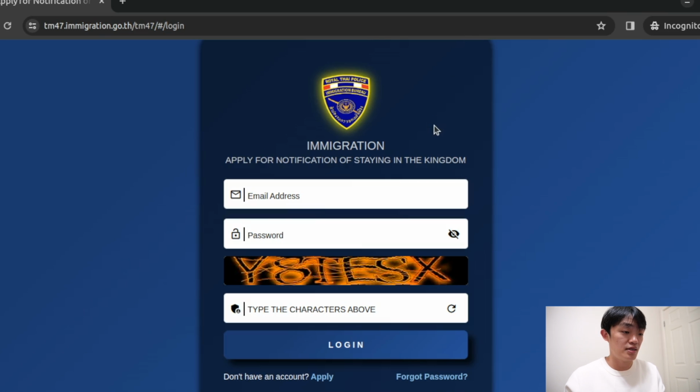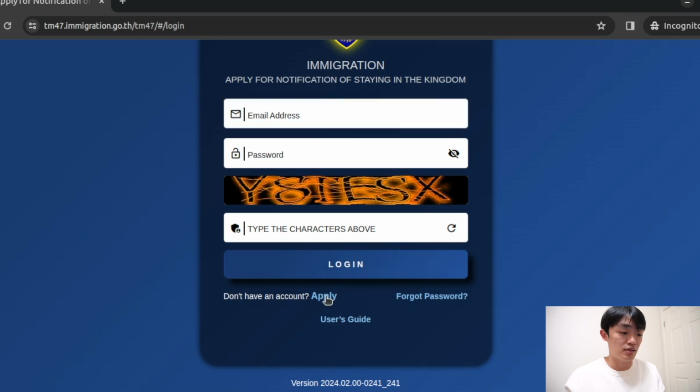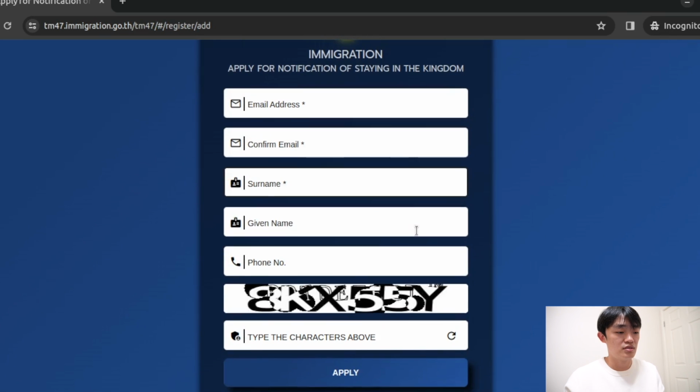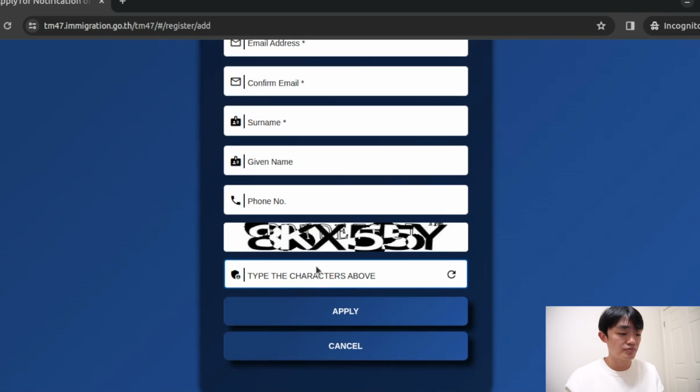When you get to this website, you can go down, and it will say you don't have an account, so we can apply for this. Press apply, then put your email address, surname, given name, phone number, then type the number shown here, and then you can apply. After you apply, you will get an email to confirm the account, and you can click it and continue. After you get an account, we can start applying for the 90-day report online. I already have an account, so I will log in.